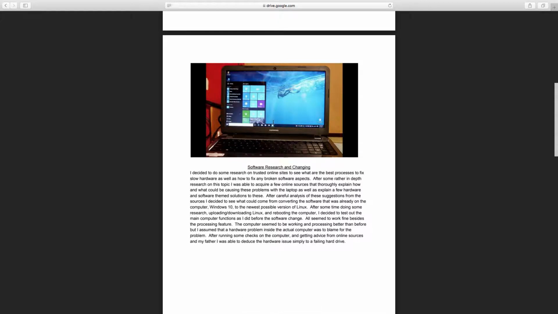This computer right here would be the computer that I was working with. This is a Compaq Presario laptop from 2014. As you can see, there's Windows on it. After some research, I concluded that the best option in an attempt to fix the speed would be to switch the Windows 10 that was on it for Linux, which would be the newest version of Linux.